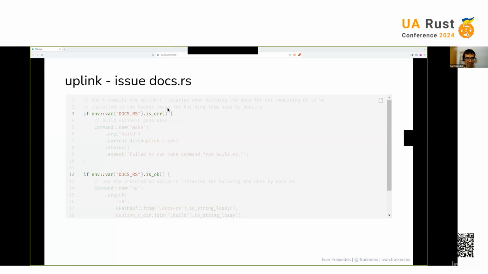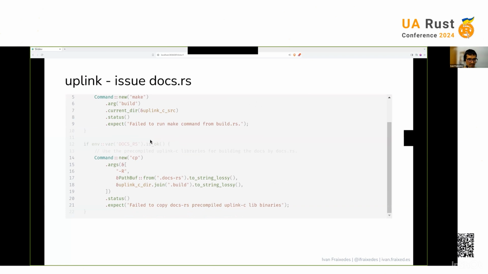What we did in our build.rs for the uplink-sys, we built in a different way for when Docs.rs is building and when Docs.rs is not building this crate. So when it is not Docs.rs, yes, we call Go and we do what the usual does. But when it's Docs.rs, what we did is add these binary libraries into the repository, and we use the library binaries directly.